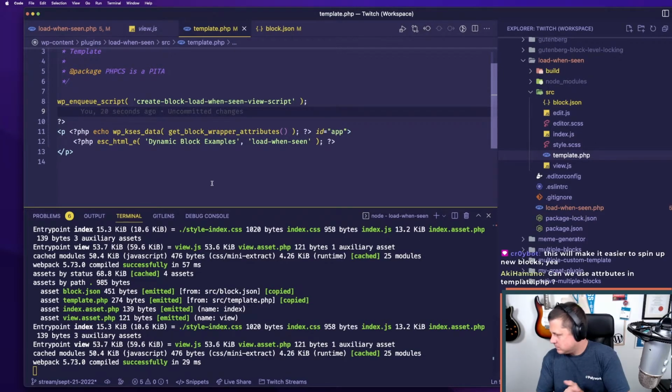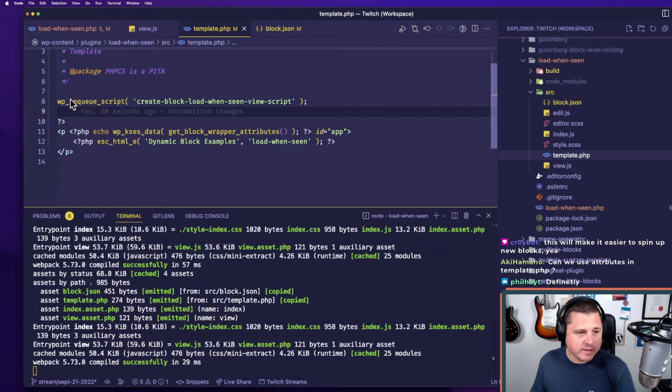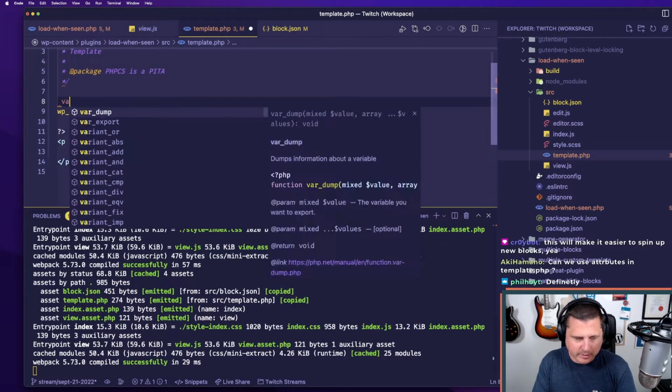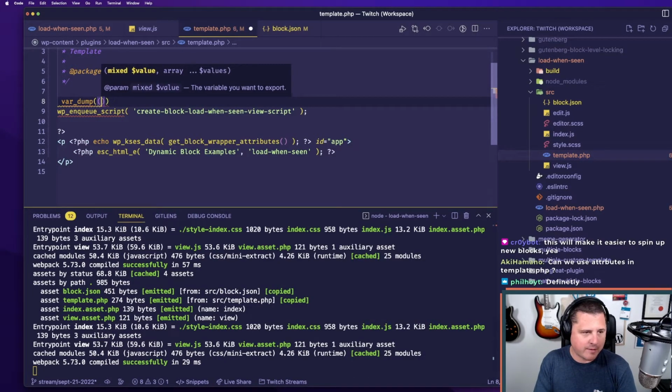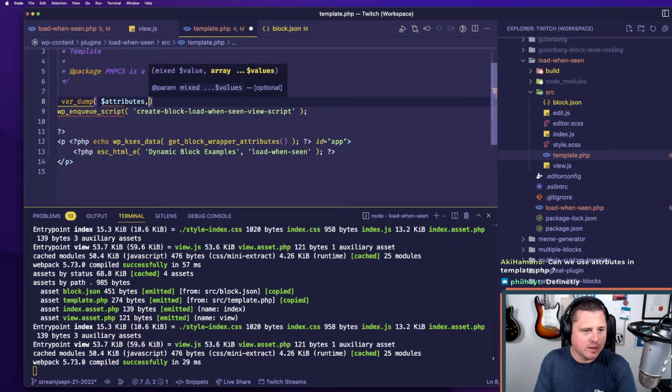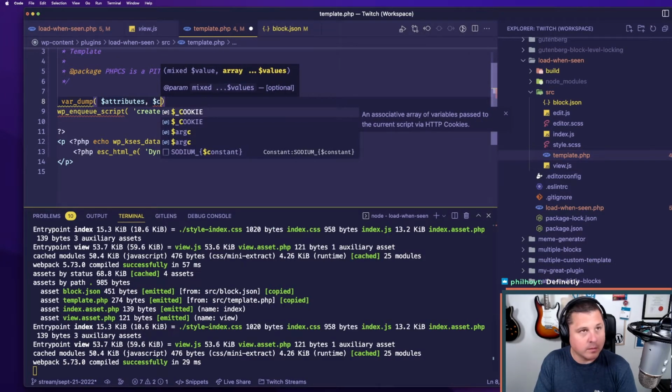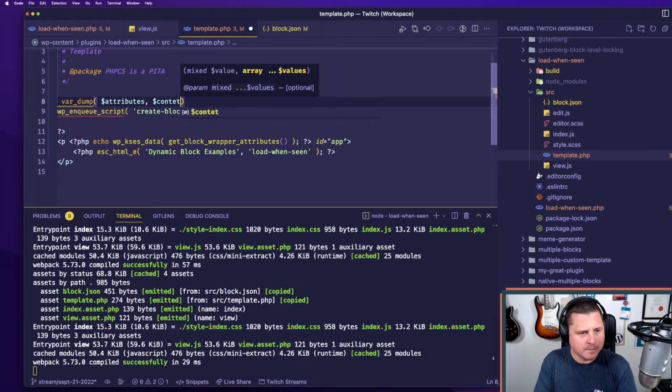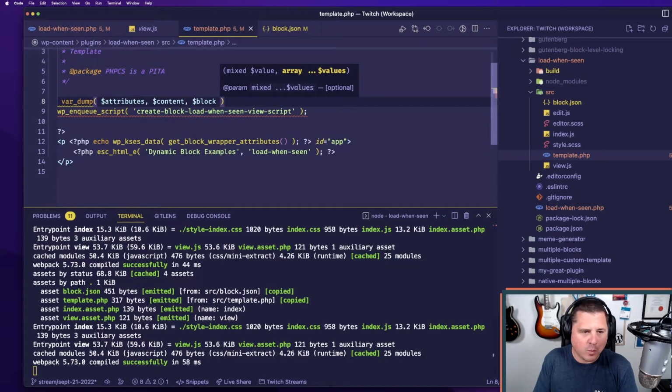Really? Can you use? Yeah, you should be able to. So this thing should be. Now let me just say I haven't tested this. I think we should have access to attributes. Can I do? I can. Wow. Okay, attributes and what's it? Content, and I think, oh my God, right. And then block. I think. Let me just see what happens.